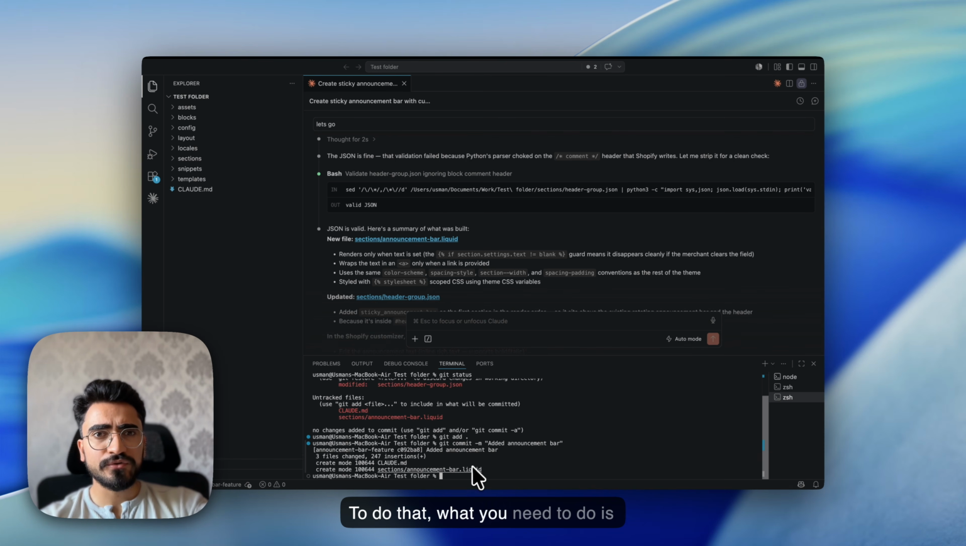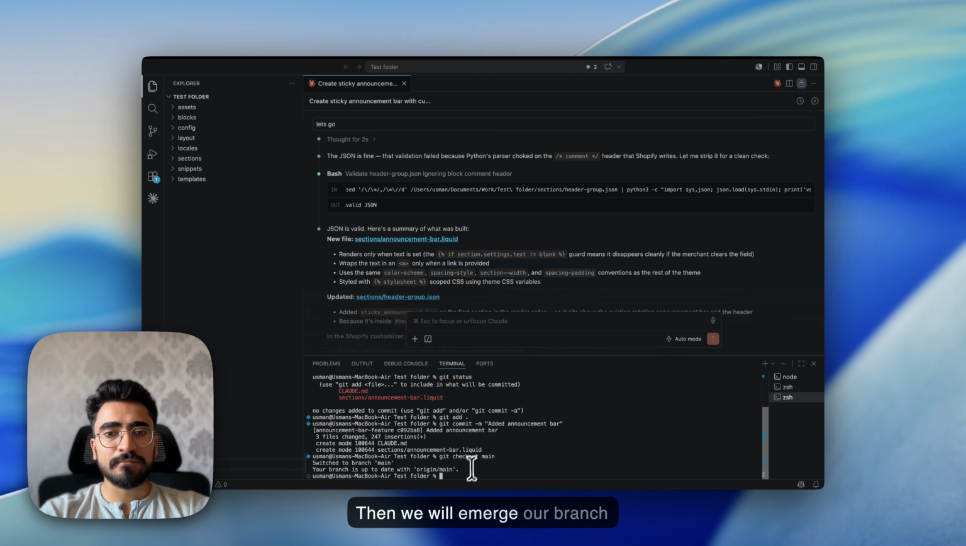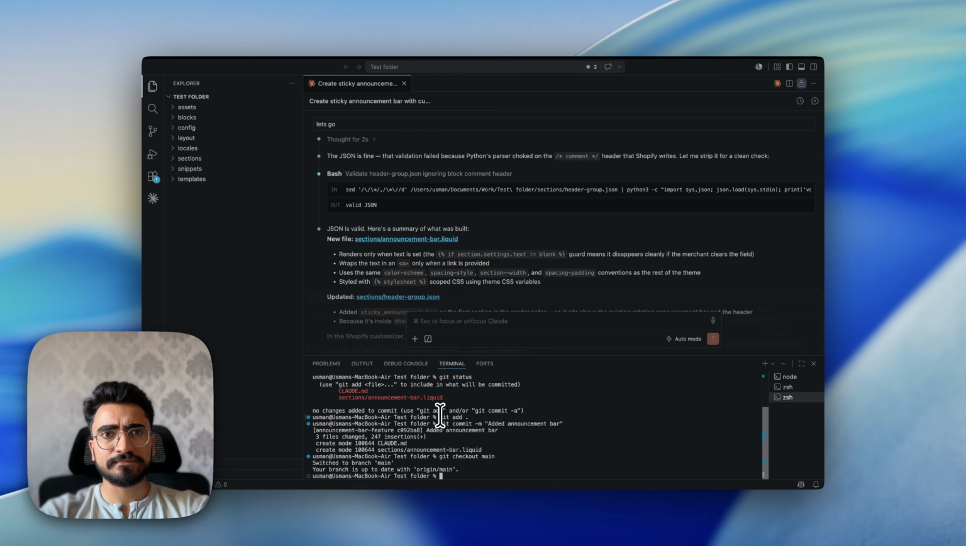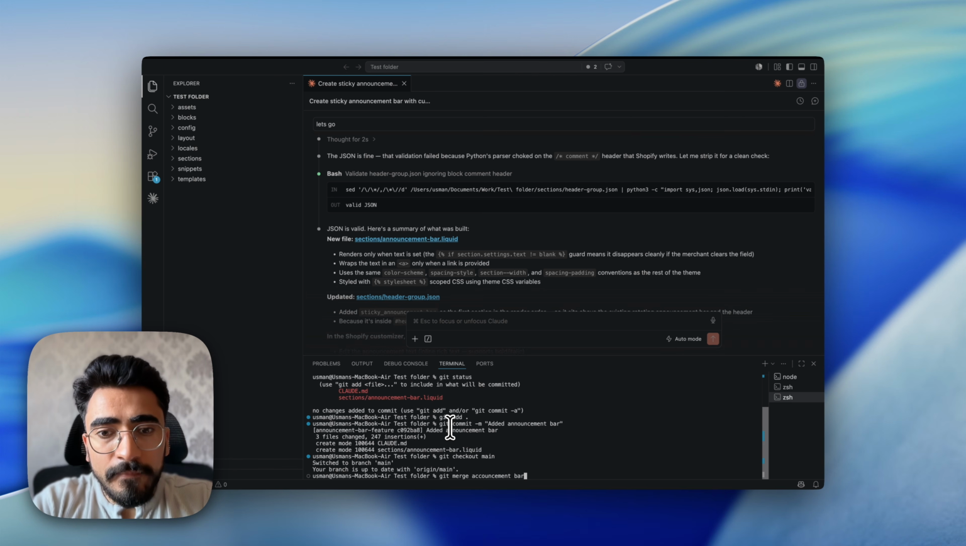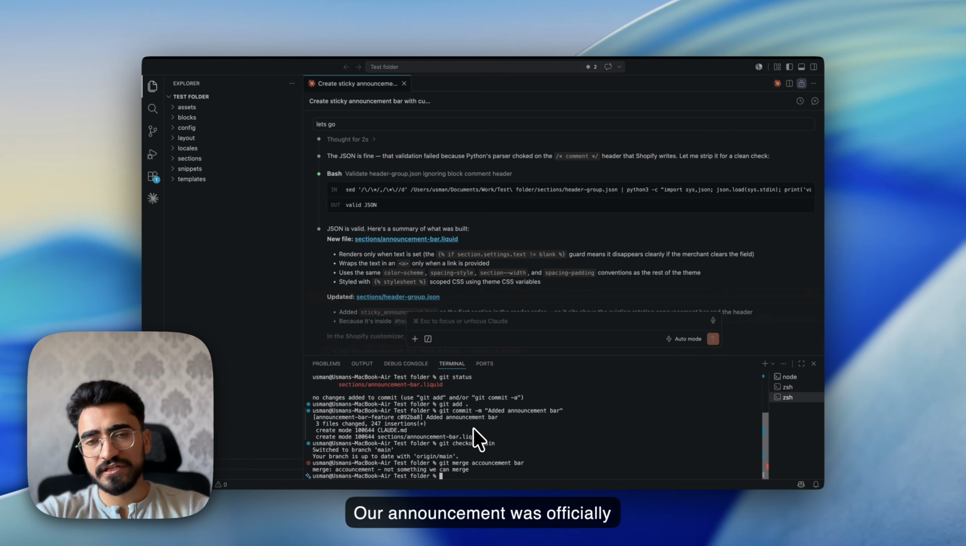To do that, simply write git checkout main. Just hit enter. Then we will merge our branch into the main branch. To do that, simply write git merge announcement bar. Just hit enter, and here we go. Our announcement bar has officially become part of the main version of the project.